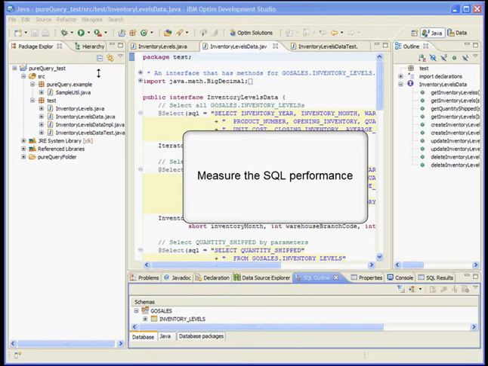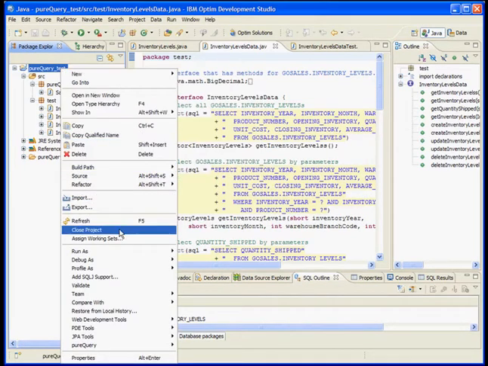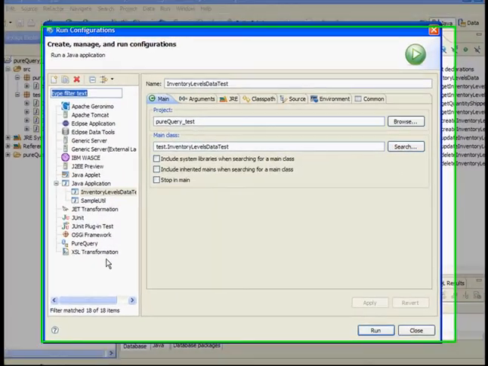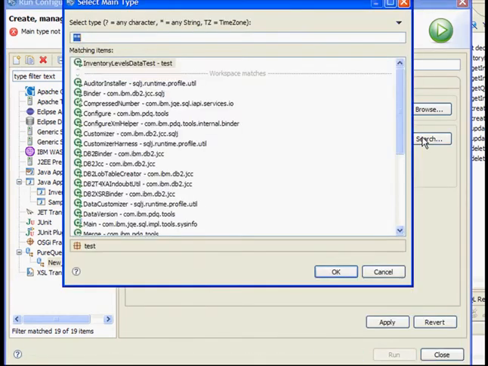First, you need to create a run configuration, a step that is required for collecting SQL performance data. In the Package Explorer, right-click the project folder and select Run As, Run Configurations. Double-click pureQuery to create a new run configuration. Type a name for the configuration, then click the Search button. Select the class that contains the main method for your application.